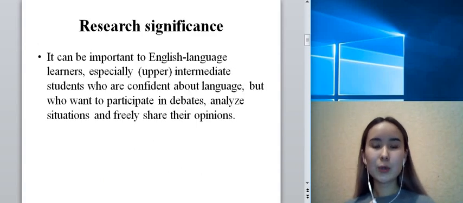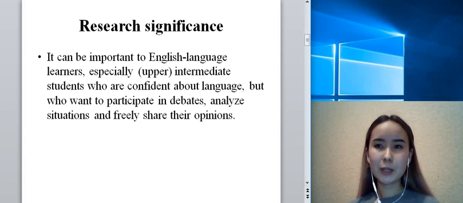So this research paper can be important to English language learners, especially upper intermediate students who are confident about their language but want to participate in debates, analyze situations and freely share their opinions.